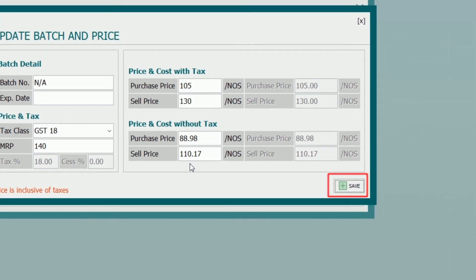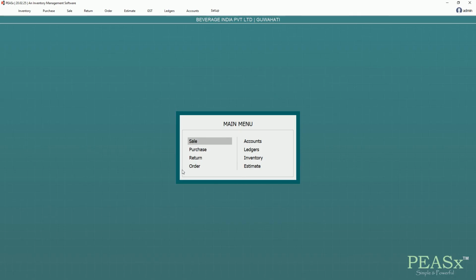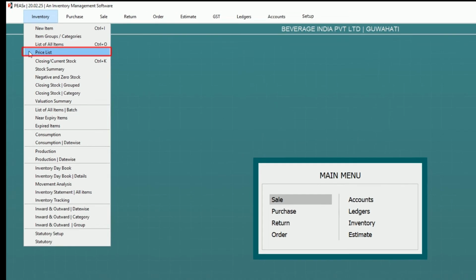Press Enter to save. The window will close after save. This way we can set up GST in items. Go to price list and check the item.